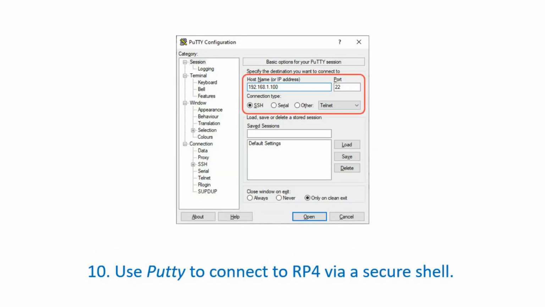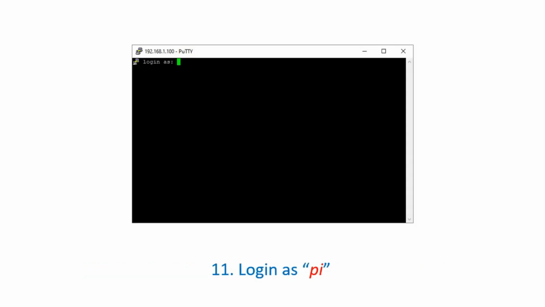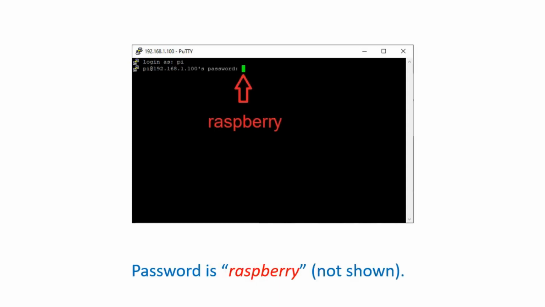Step 10. Use the program Putty to connect to Raspberry Pi via a secure shell. Just type in the IP address and click Open. Step 11. The login screen will pop up. The login name is simply Pi, and the password, which will not be shown while you are typing it, is Raspberry. Press Enter when you're done.